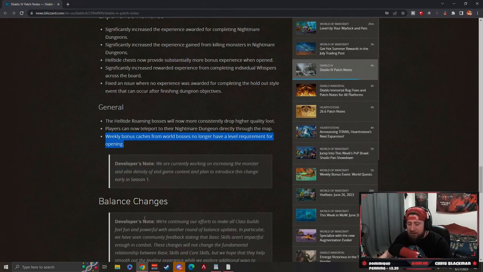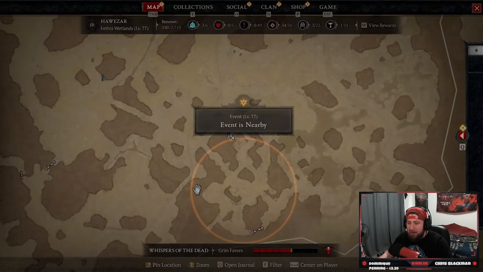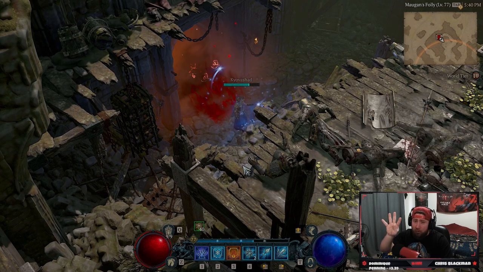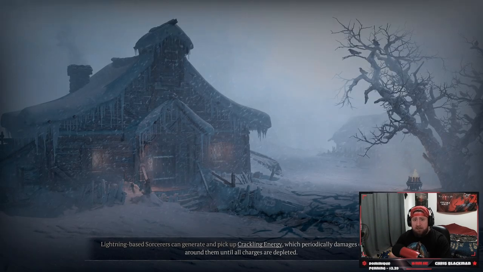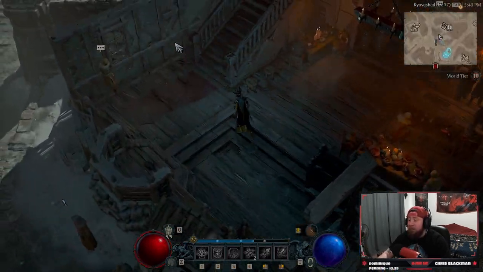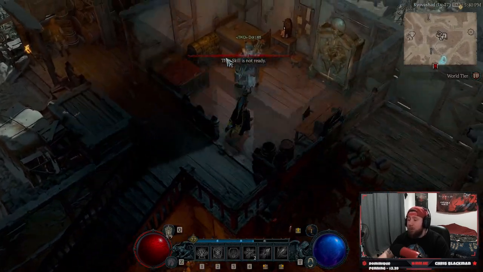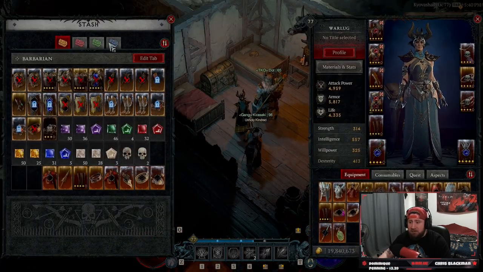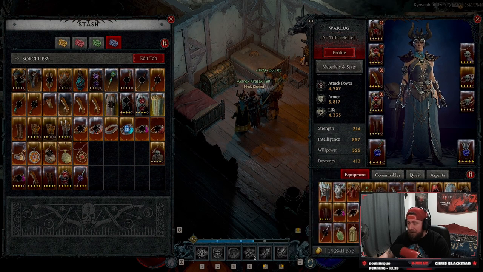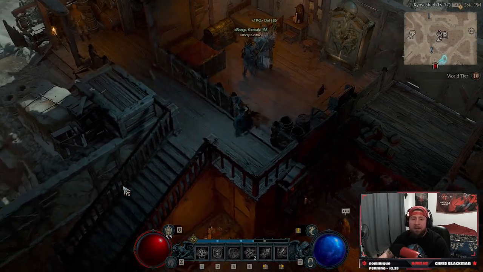So let's go in and check out the weekly bonuses here, because I want to show you guys. So we're going to teleport back to Kovashad. I have 4 caches from world bosses in World Tier 4. Previously, I had to be at least level 80 to open these caches. Now, according to the update bug fix, I should be able to open these because it no longer requires a level requirement. So let's go to my Sorc page. Boom, boom, boom, boom. These used to be locked. They used to be locked.